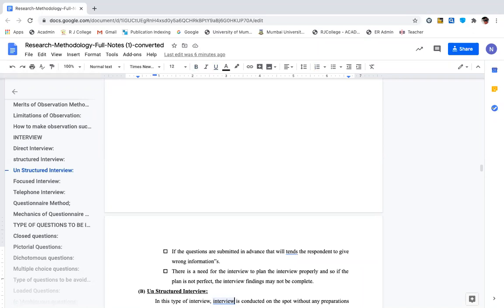And again, if the questions are submitted in advance, politicians also prepare their answers and come. So sometimes it can even be manipulative, wherein you are prepared and you will answer only those things that you can answer in public, or that need to be known. Maybe you may not get whatever response you need as a researcher. Again, for this interview you need to plan properly, and most of the time perfect planning may not be possible.